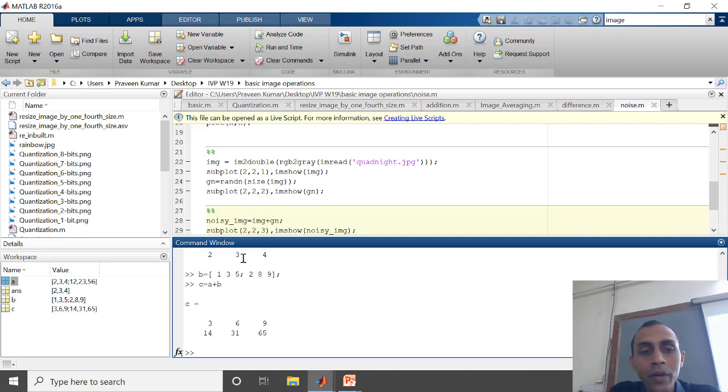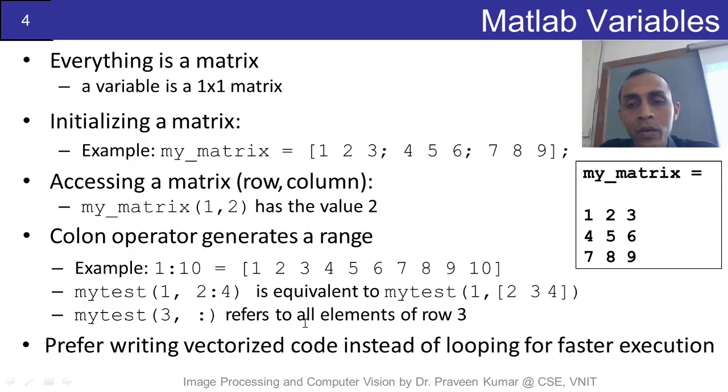If you want to operate on only selective things, again you can use this colon indexing. So for example, let us say if you want to only add the first row, you can actually use that kind of thing. So this is a simple thing. You can do vectorization for general programming purposes also.